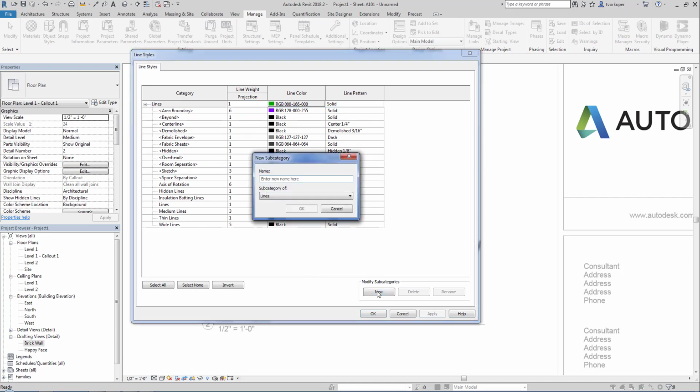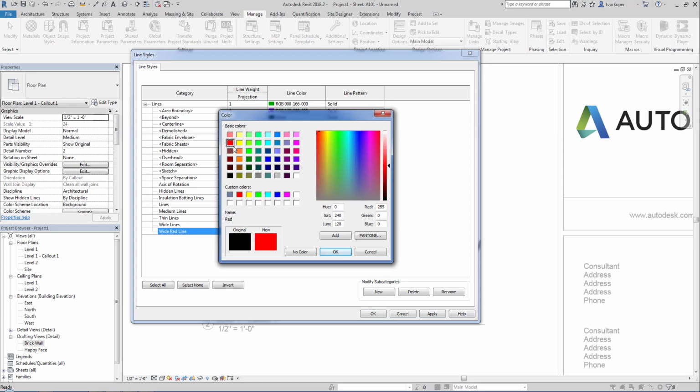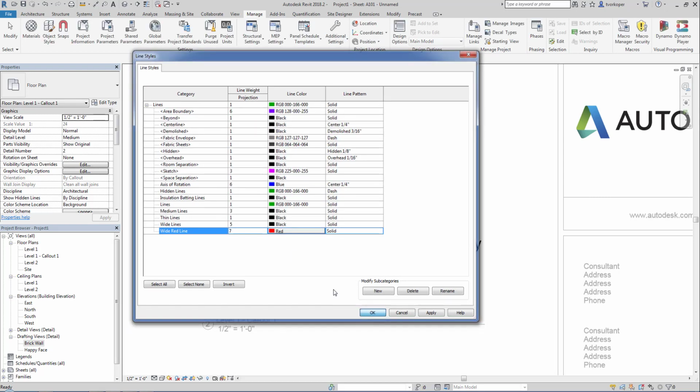Let's try again. New line subcategory, wide red line. There it is. So we'll want to make it thick. You can see that the wide line that I created earlier was a thickness of 5. Then we can make this one a 7. And we want to change the color to red. And hit OK and hit OK.